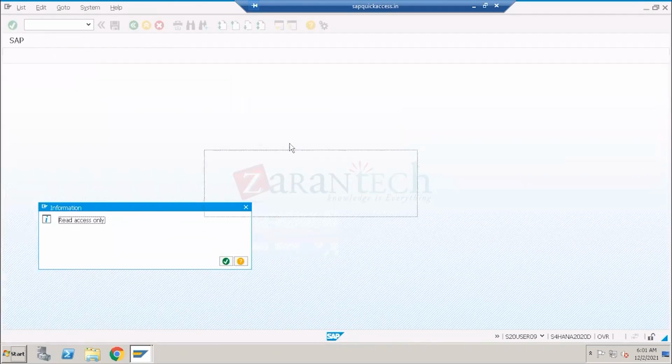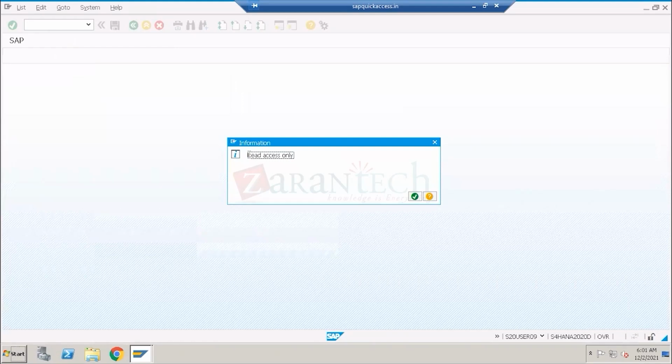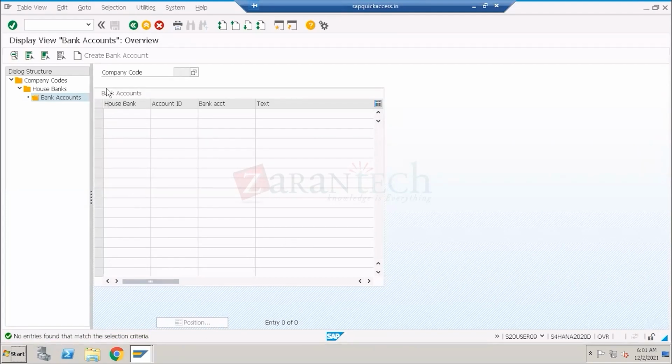Here you can see, if I go to the bank account, it says only read access is provided. You cannot create any house bank. There is an option called create bank accounts. When you want to create bank accounts, they are created in the NetWeaver business client or in the FIORI, not directly in the GUI. In SAP ECC, we can create directly in the GUI; there is no connectivity to the FIORI.